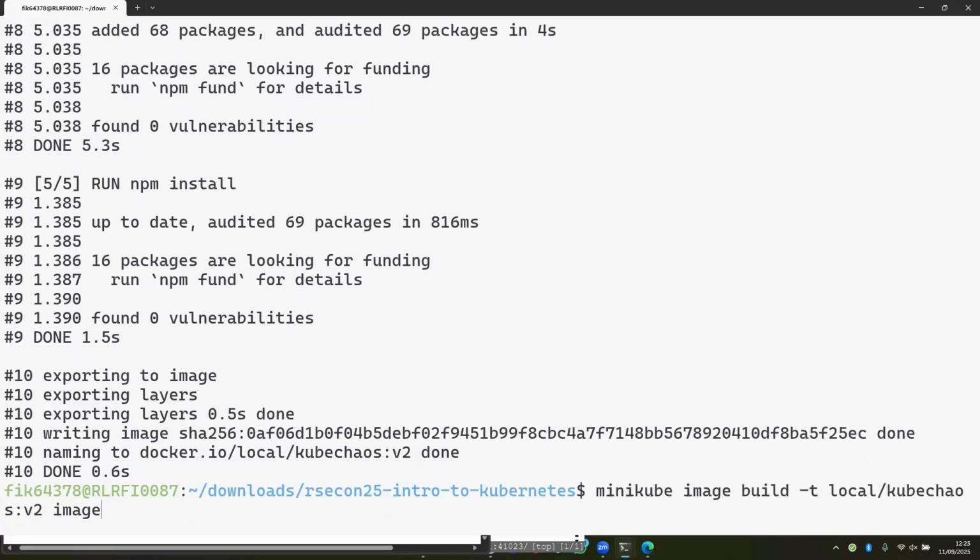Image build. Oh, okay. The last image refers to the directory that you're in. Where did you run it from? Yeah, I've never thought about that.